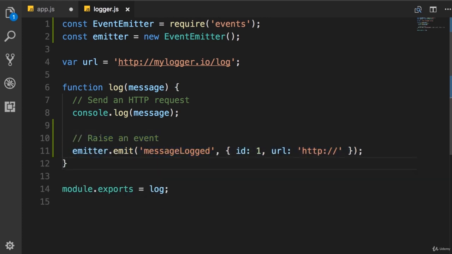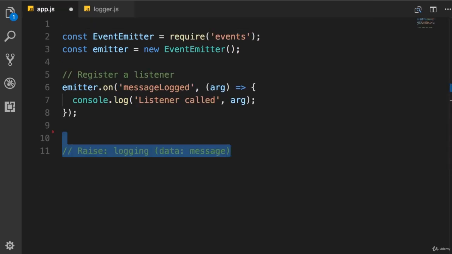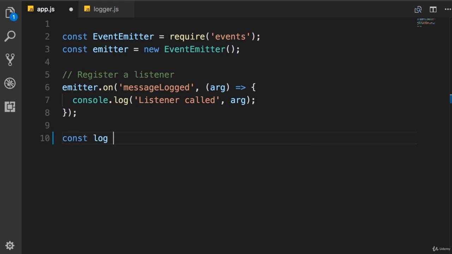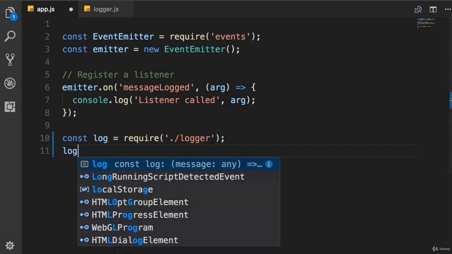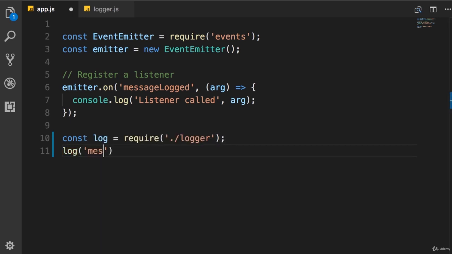Okay. Now back in app module, we don't need this comment. Here we need to load the logger module and call the log function. So constant log, we call the require function and set the path to the logger module. And here we simply call the log function with a message. Okay. Now, when we run this application, we are only going to see this message on the console. In other words, this event listener will not be called. Let's verify that, and then I will explain why that happens.